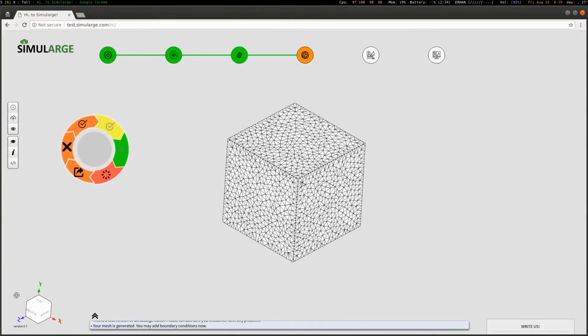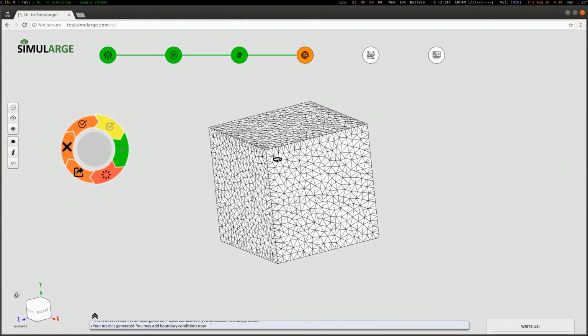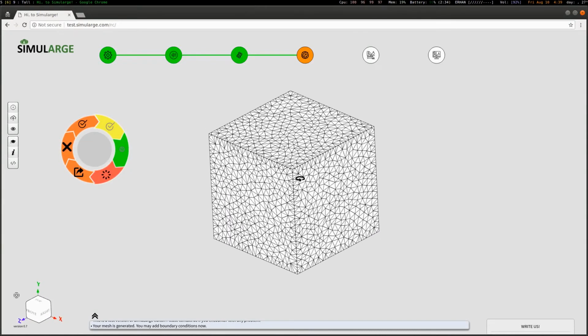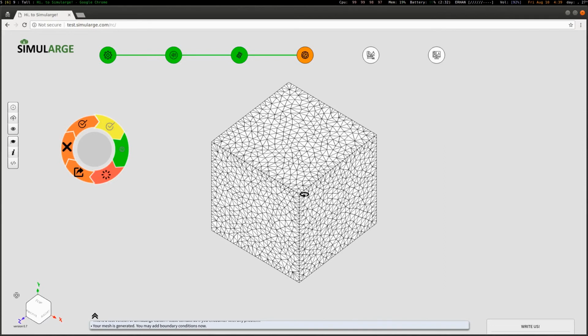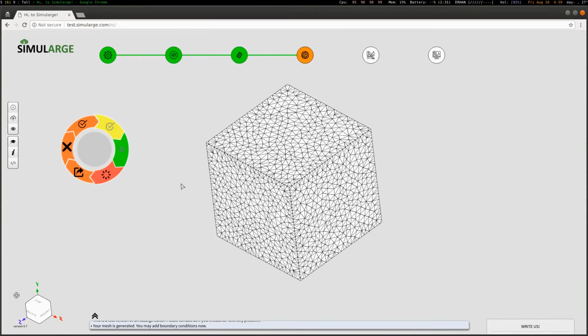Okay, so we have a bunch of triangles. This is a required step to complete the analysis. I guess this is good enough. So we have a good mesh here. If you're unsatisfied, you can just click the remove mesh and generate another by playing with the refinement parameter. But for now, I'm gonna accept the mesh as it is for this demonstration.